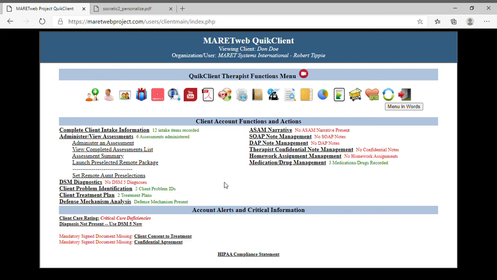So again, it's only 13 items. Have them take this on a very regular basis. You get all this new stuff and these new reports, and it will let you know as a therapist exactly where you're headed in the whole counseling process.